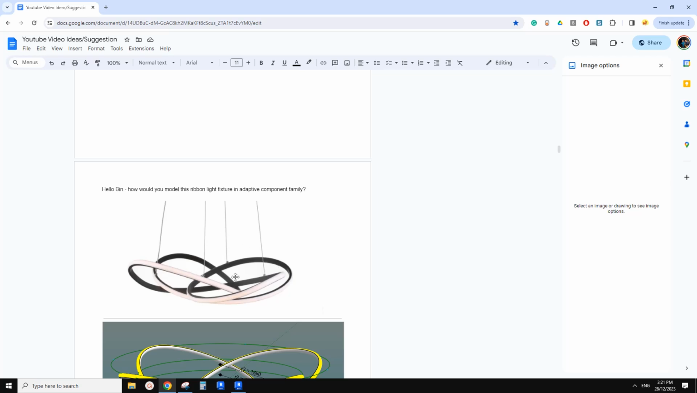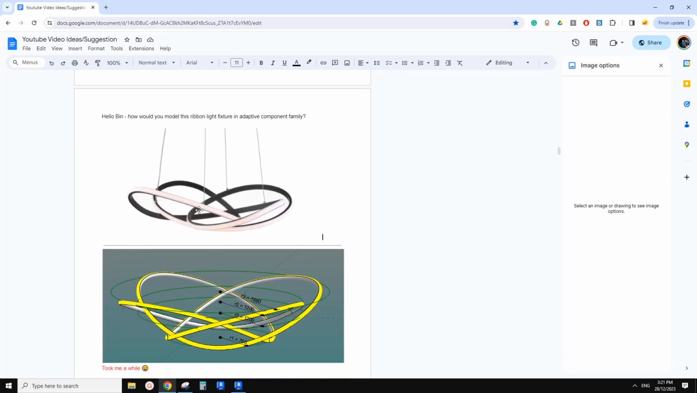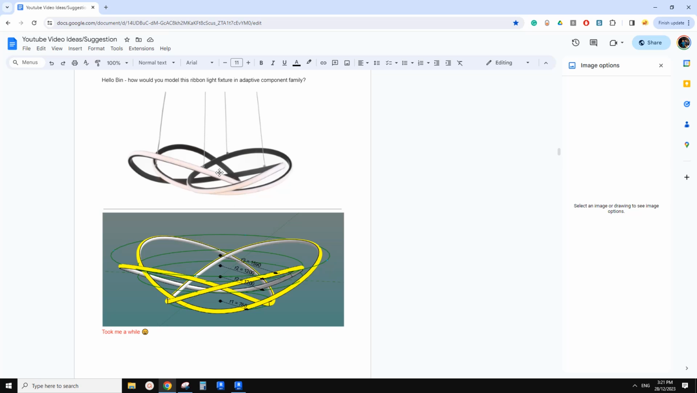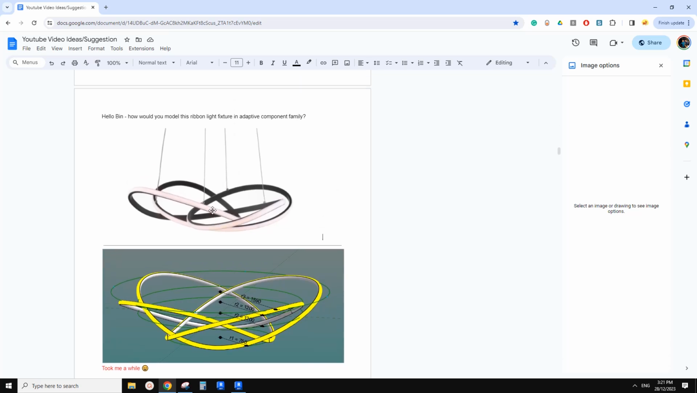Today we're going to try to model this family. It's a very interesting one. It took me a while to figure out this.